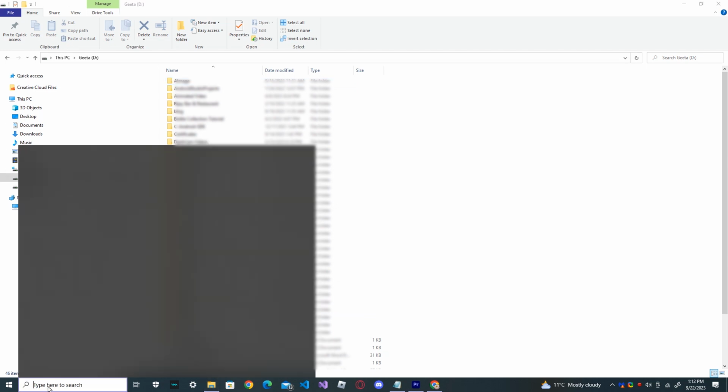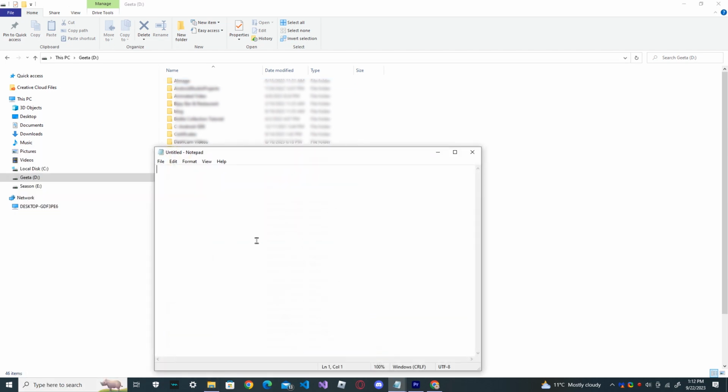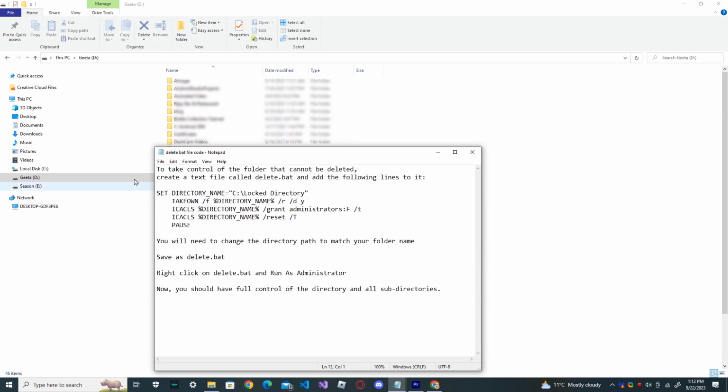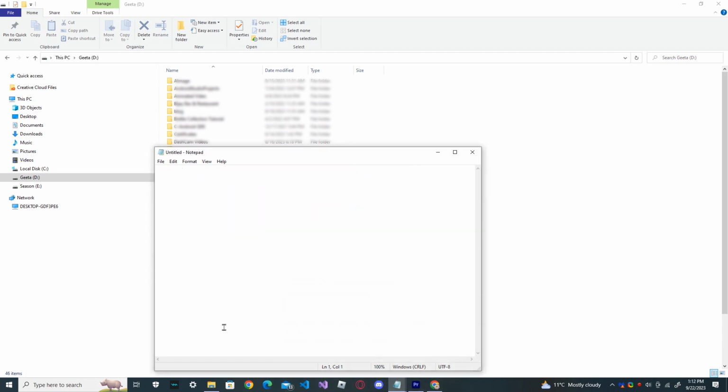So open your notepad, and here you write some kind of script that helps you to change the permissions. To take control over the folder that cannot be deleted, create a text file called delete.bat and add the following lines of code. Copy the code. Don't worry, I will leave this code in the YouTube description. Okay, I have copied my code.